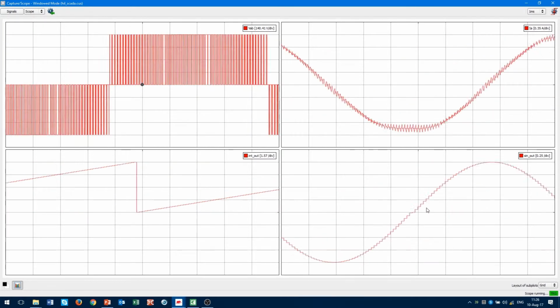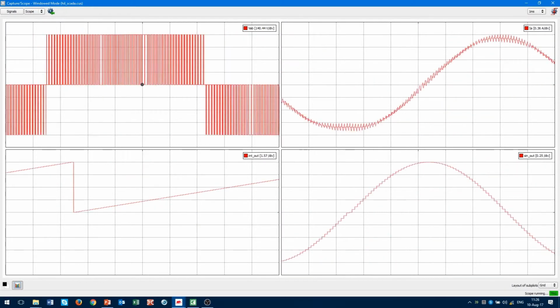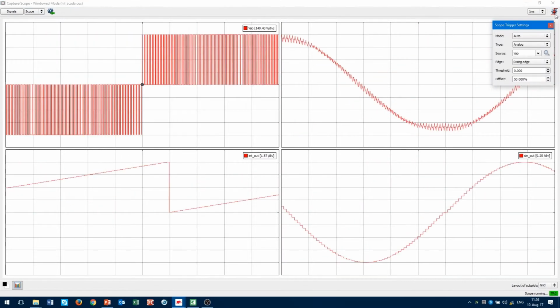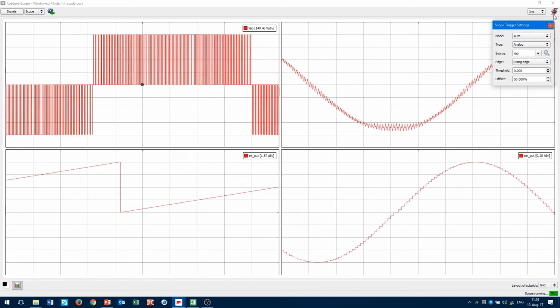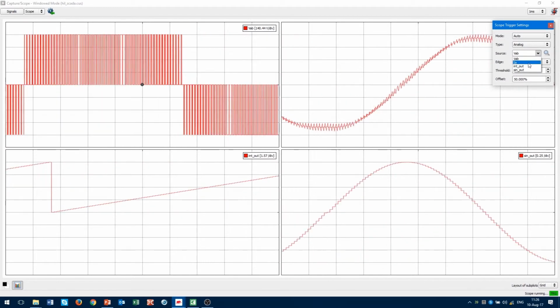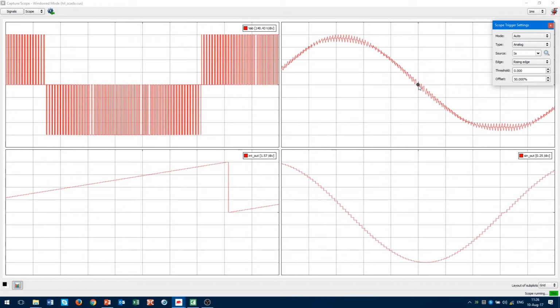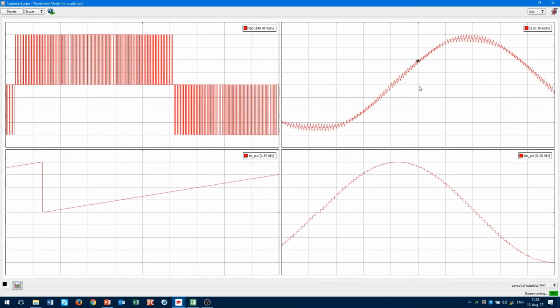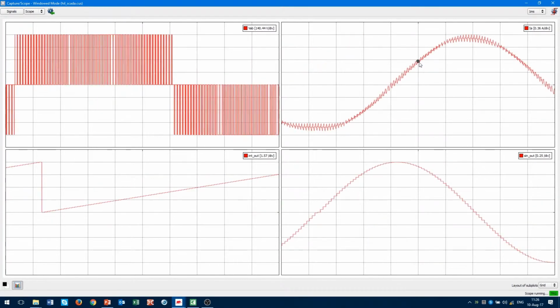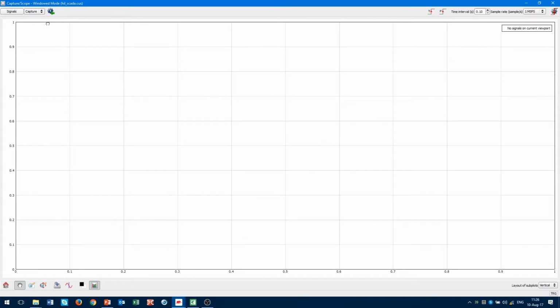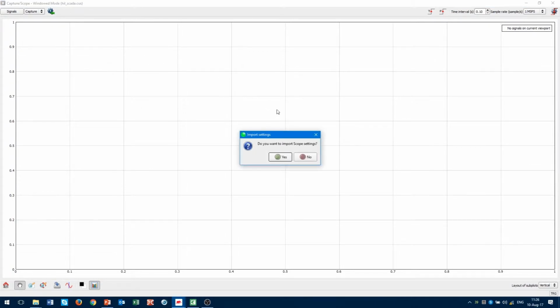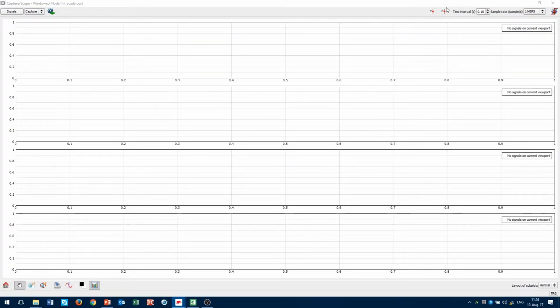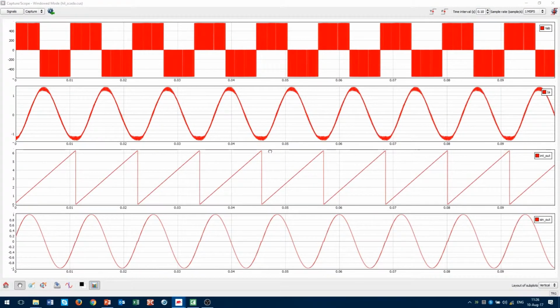The signals are not steady, so we will use a trigger. We will trigger the current IA. Now we got a trigger point and we will fill it up a bit. Now it's a bit steadier. We can go to capture mode, take the settings from the scope and click on the force trigger. These are the signals we got.